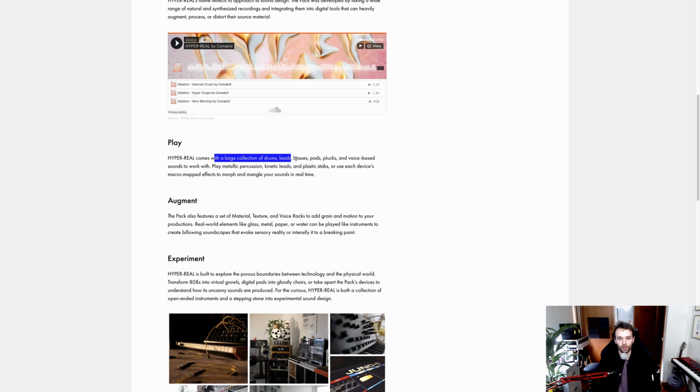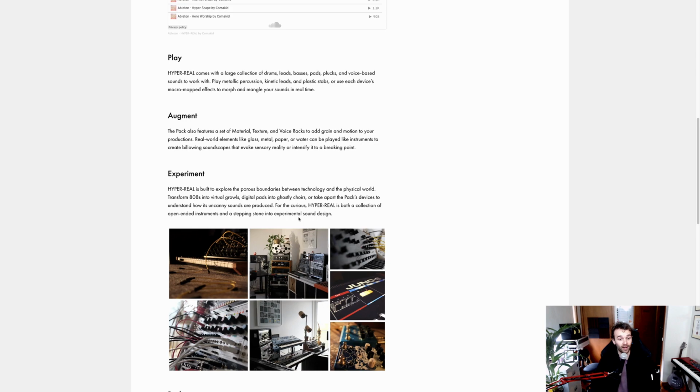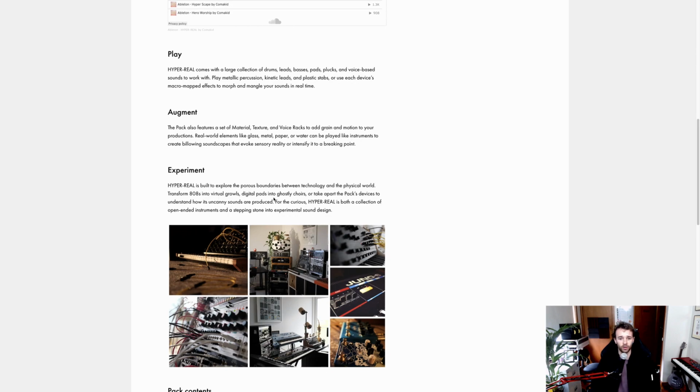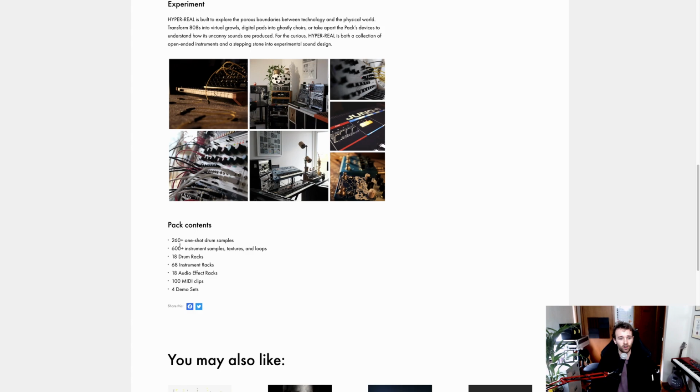It comes with a large collection of drums, leads, basses, pads, plucks, and voice-based sounds to work with, as well as a whole bunch of really cool textures and samples and stuff like that. As it says here, it also features a set of material, texture, and voice racks. That's in the effect rack section, and there's a whole bunch of other experimental sounds going on here too. And as we can see here in the pack contents, we have 261 shots, 600 plus instrument samples, textures, and loops, 18 drum racks, 68 instrument racks, 18 audio effect racks, 100 MIDI clips, and 4 demo sets. So there's plenty to work with in this pack.